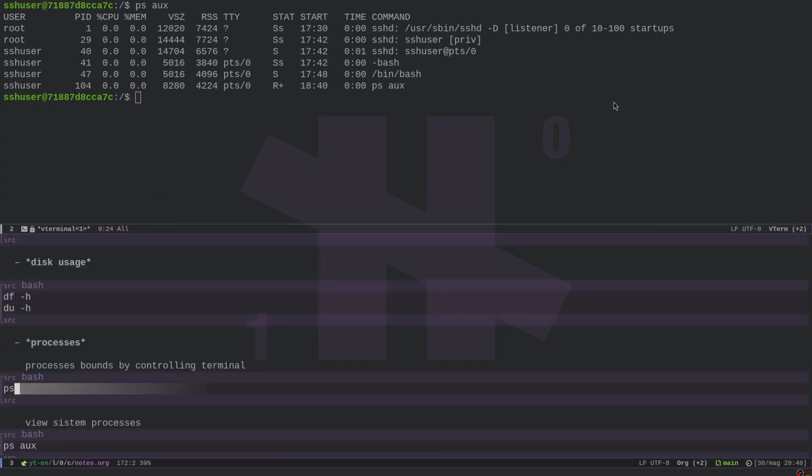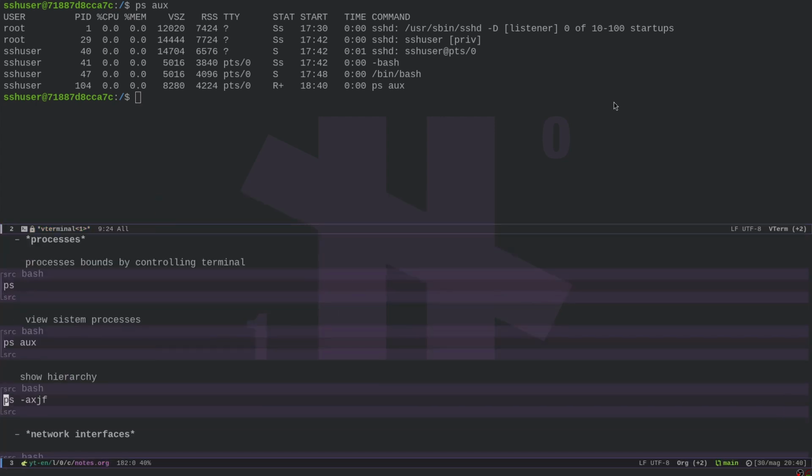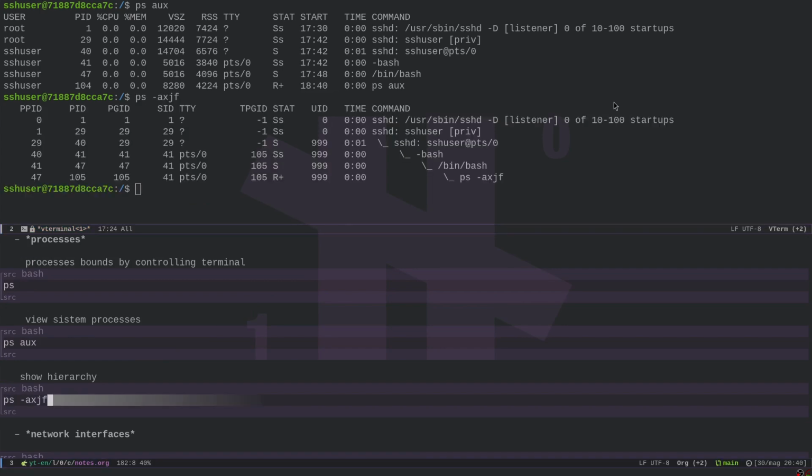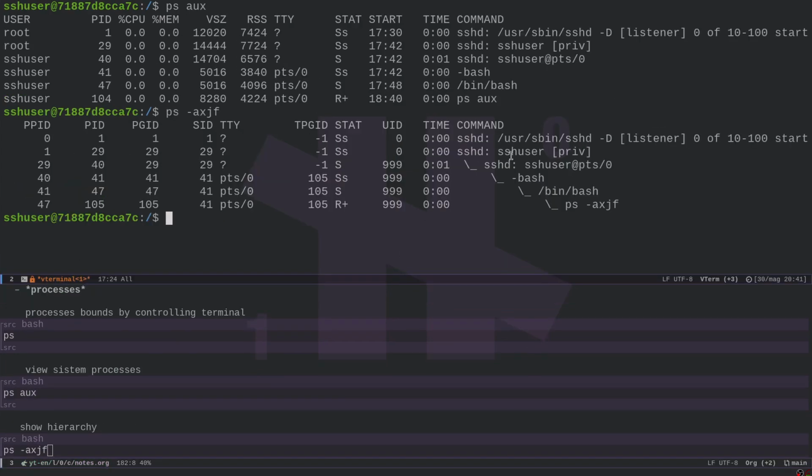And another question that I can ask is, for example, I want to see the hierarchy of the processes. So notice, I have the SSH server, which spawned an SSH session, which is the one I'm using, which spawned a bash interpreter, which spawned a /bin/bash, and now I'm spawning a ps. So all these processes are intertwined, and there is a hierarchy once again of processes. We have a hierarchy of file system, we have a hierarchy of processes.